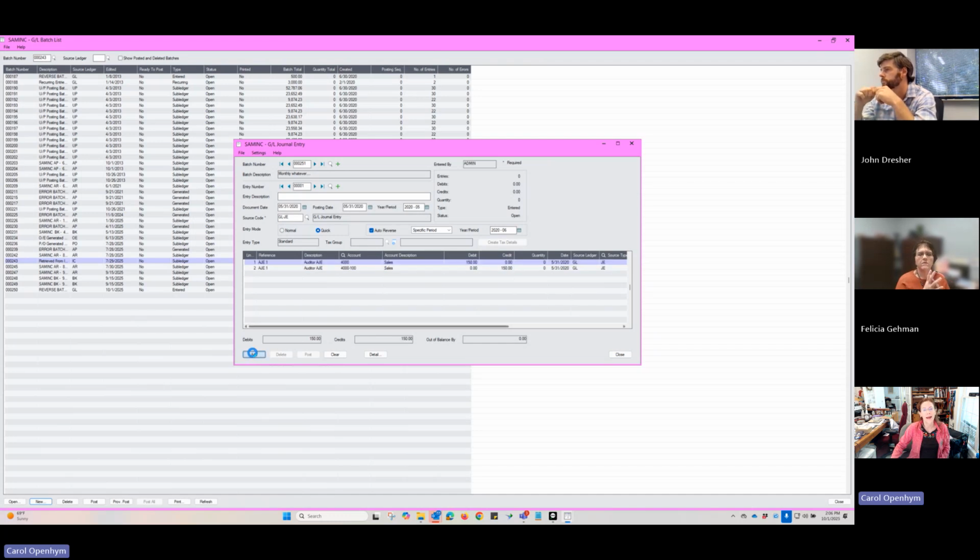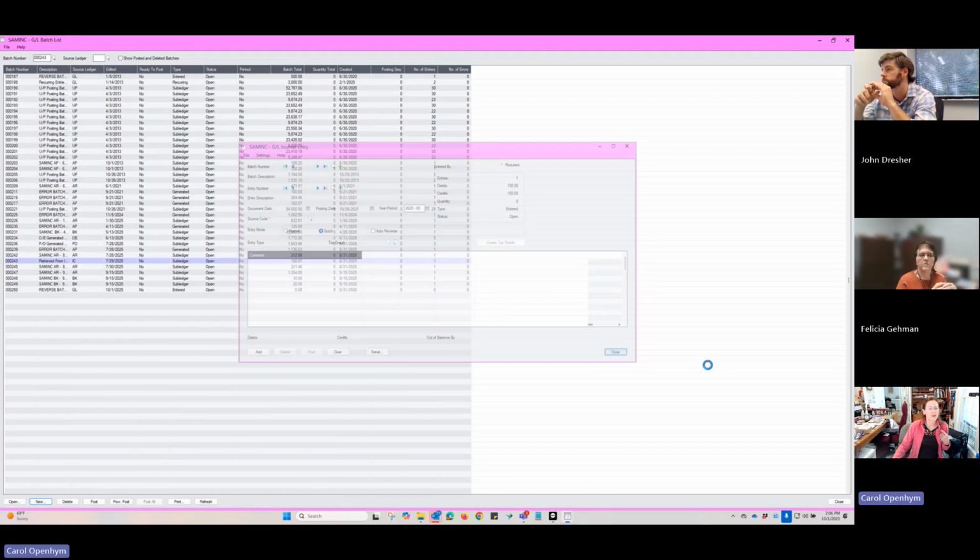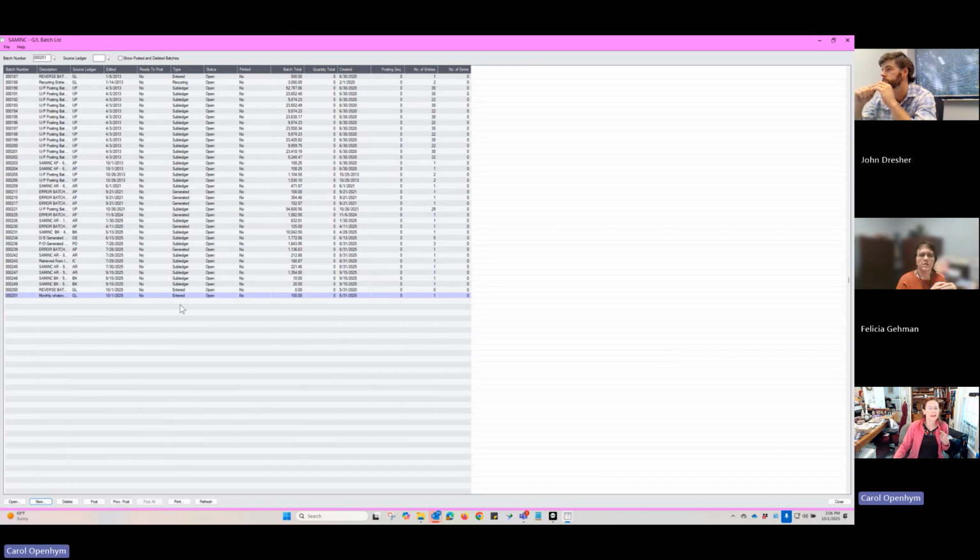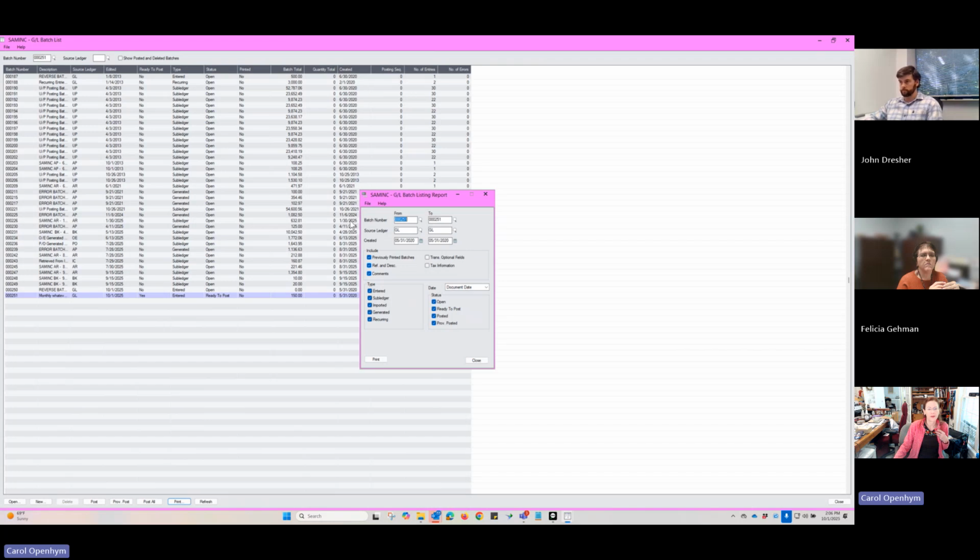I'm going to hit add, and that's a journal entry. When I click add, it rolls me to entry 2, and then it lets me enter that. When I finish, I can close it, and then I can set it ready to post, which is here. And then I can hit post. I can also print the batch if I want to view it and check my work.